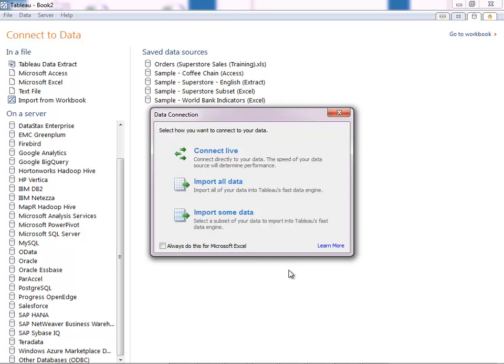You may want to import some or all of the data into Tableau's fast data engine if your data source on the back end is not the snappiest in the world, or you might want to limit the data set you're actually working with for better and easier analysis. In this case, I'll go ahead and connect live to my Excel sheet.